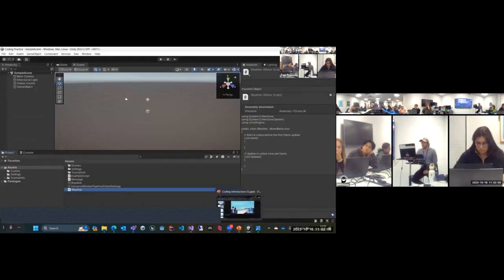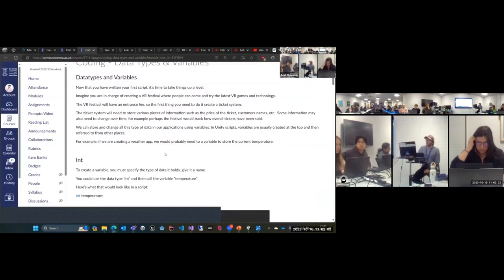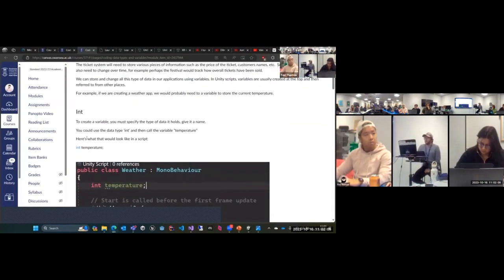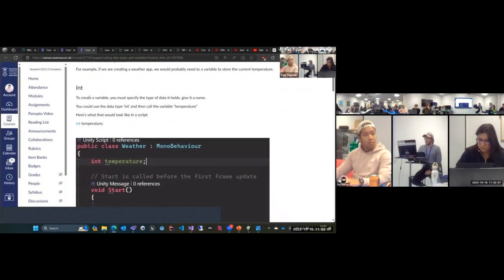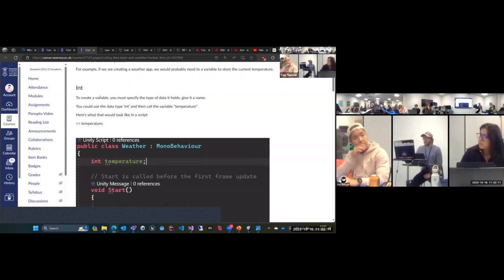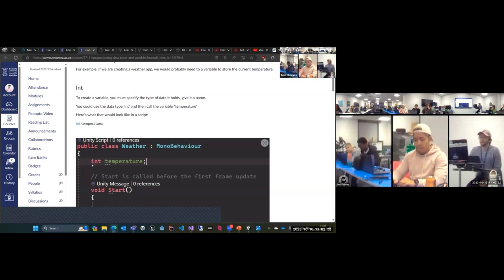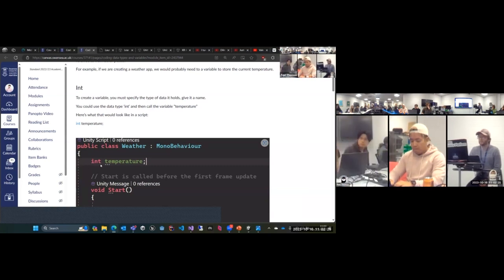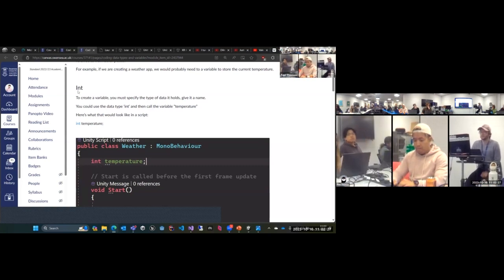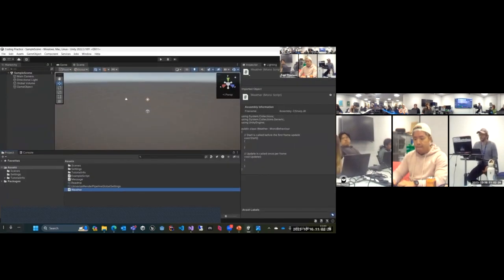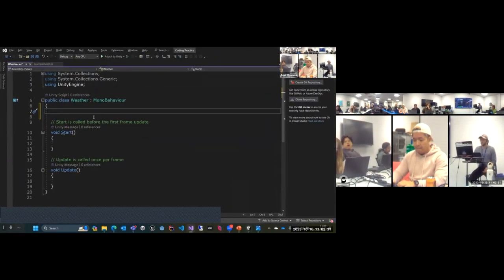So I need a number to store the temperature. If I need a basic number in Unity, I'm going to use an int probably, which stands for integer, as in a whole number. So this is what that might look like. First of all, if it's a variable, I need to first define the type. So the type here is int. As an integer. So in my C#, I'll go int.